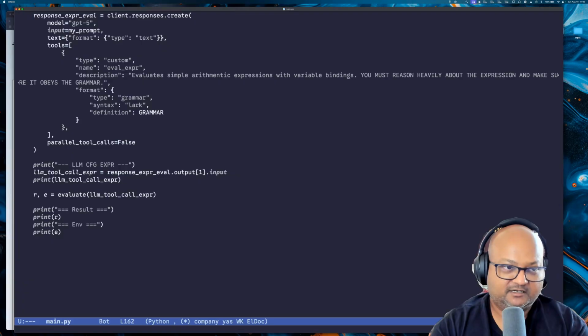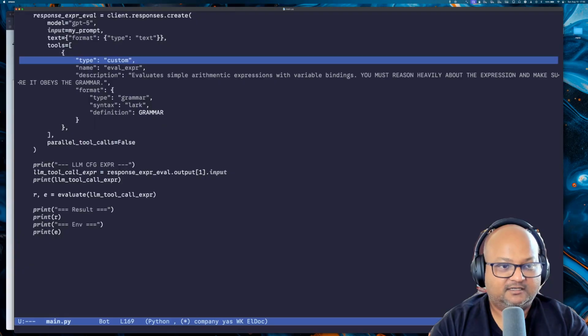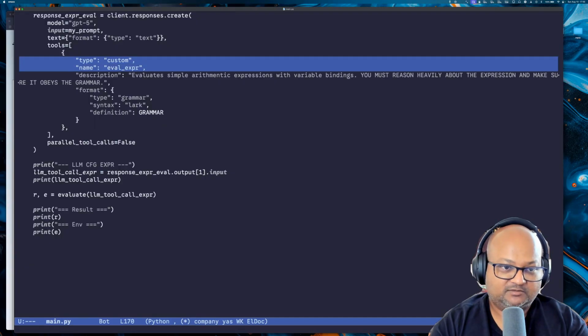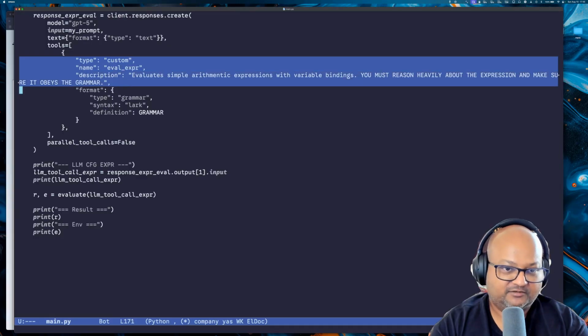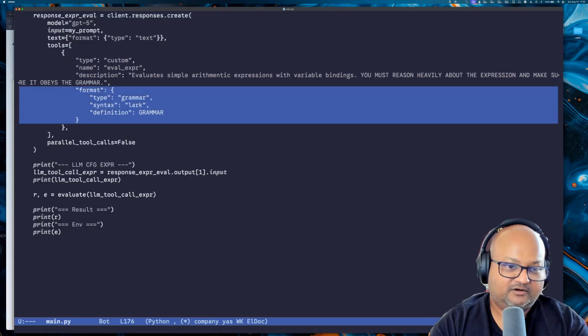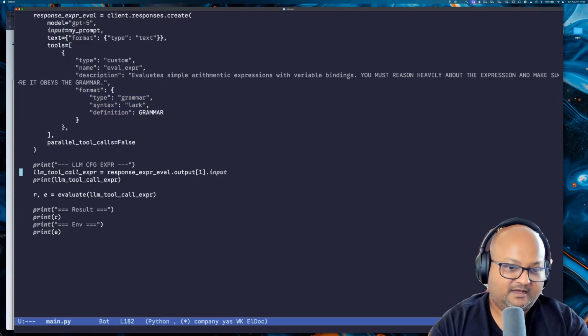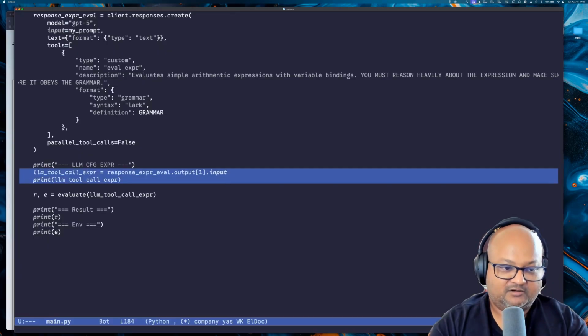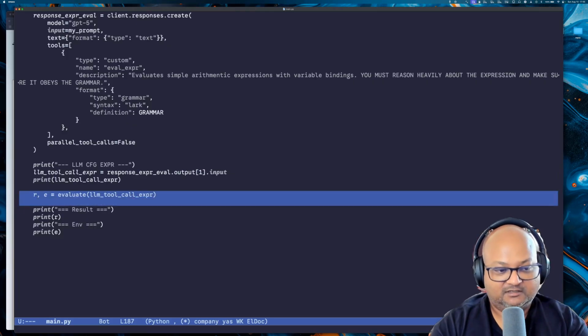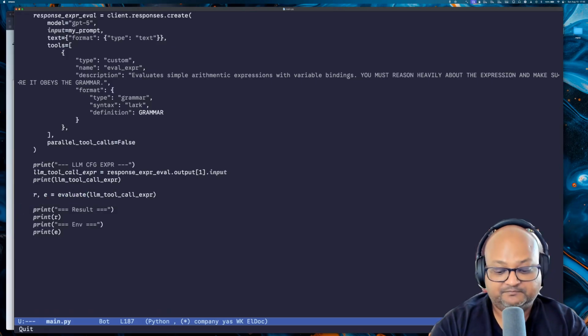And then this is how I'm invoking the model. This is directly taken out of the OpenAI cookbook. I tell it that I have a custom tool. That's what it's called, and that's the description: evaluates simple arithmetic expressions with variable bindings. And then I tell it what grammar the tool call payload should conform to. I am taking that output, which is in this grammar, and passing it to the Lark evaluator to evaluate and print out the final value.